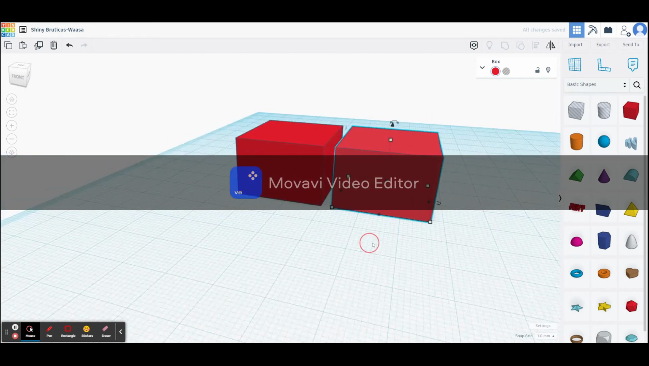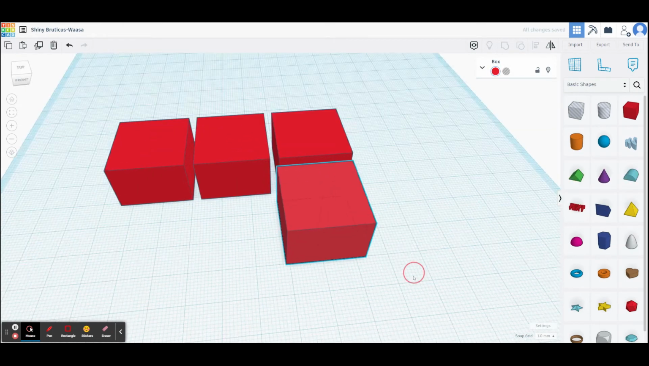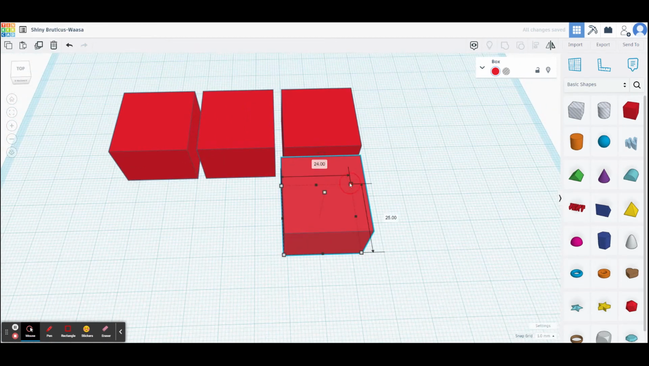Moving on, another useful tool will be the duplication feature. As you can see, all you have to do is press Command or Control D and you can replicate any object. All these blocks have identical dimensions, properties, and coloring.